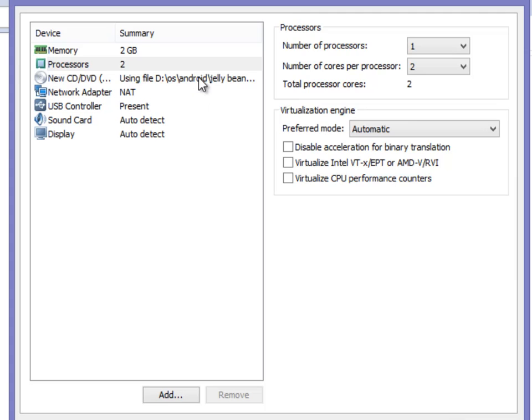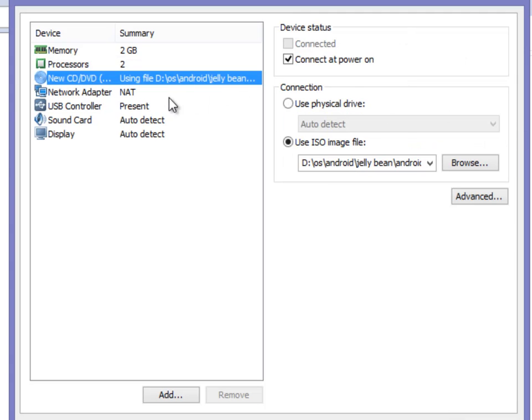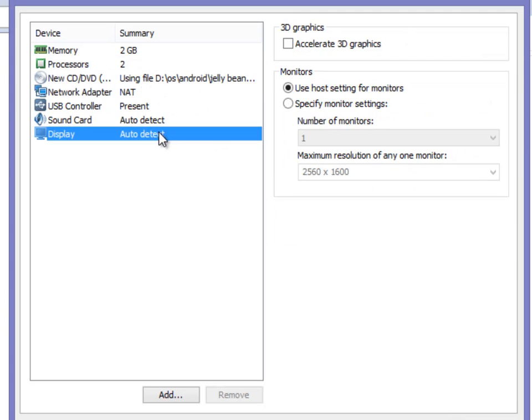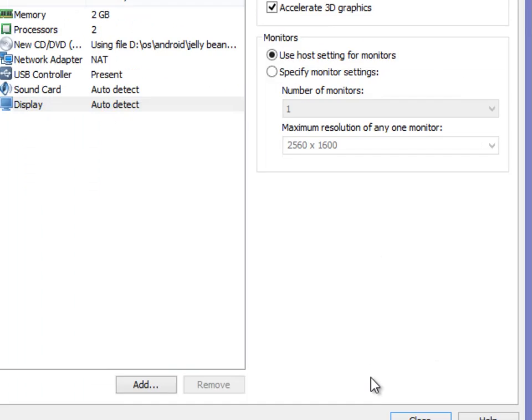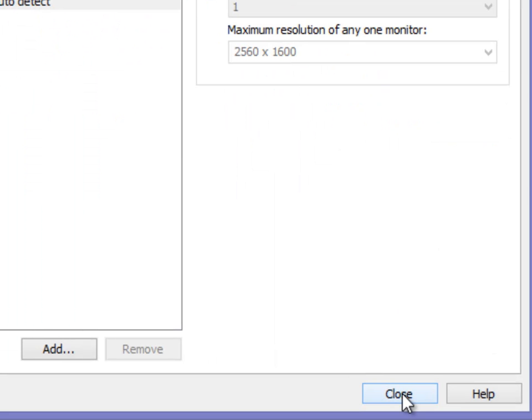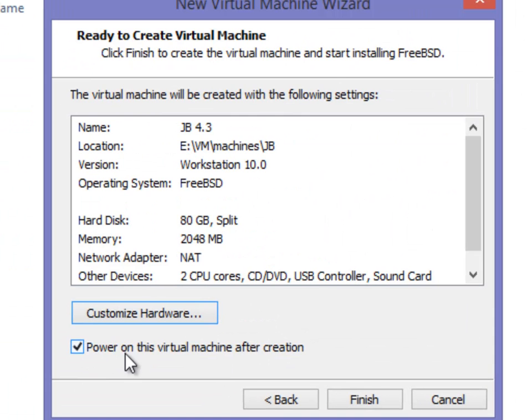After that, you do not need to make any changes here. In display, you can accelerate 3D graphics. If your motherboard supports 3D graphics, then it might help you. So this is it. Close it, and I want the machine to power on after clicking the finish button, so click finish.